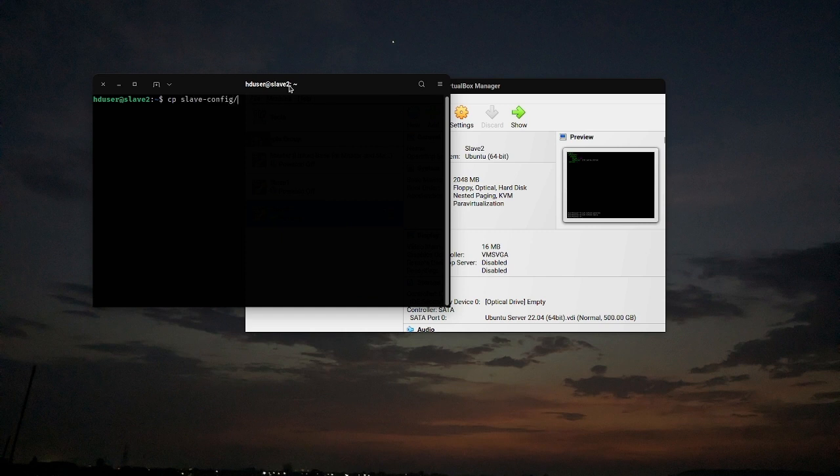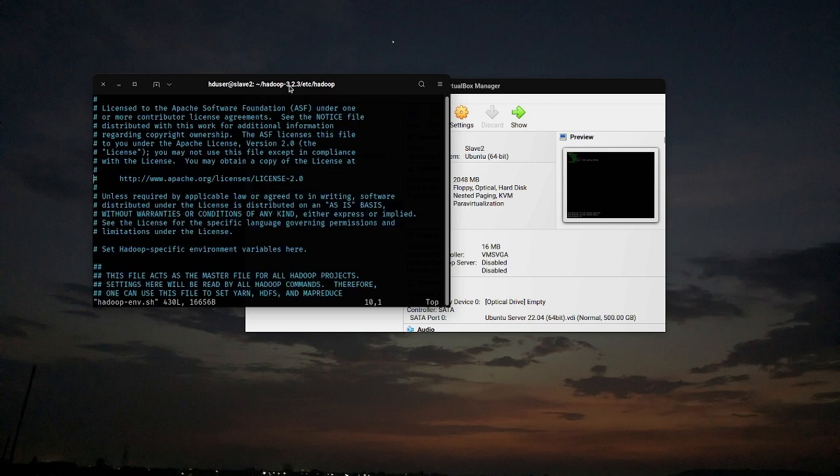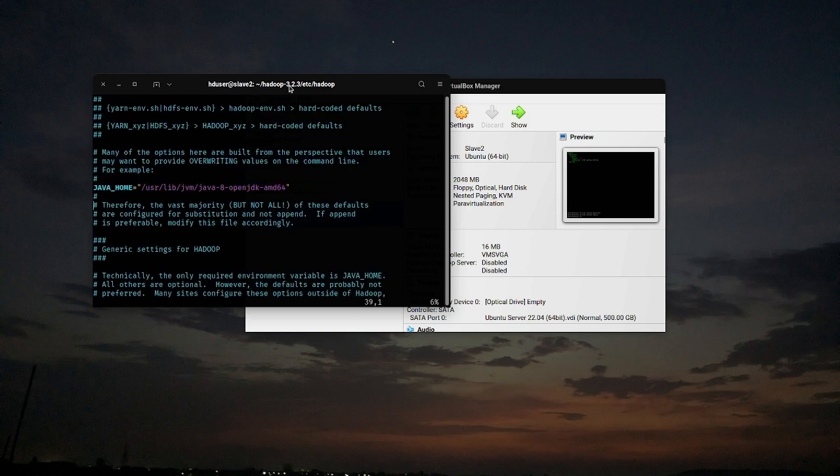Now we'll copy these configuration files to the Hadoop configuration files to override them. And now we can go to the Hadoop configuration files and see that they have been changed. Yes, we have to change Java home here also again. Now slave 2 has been set up.